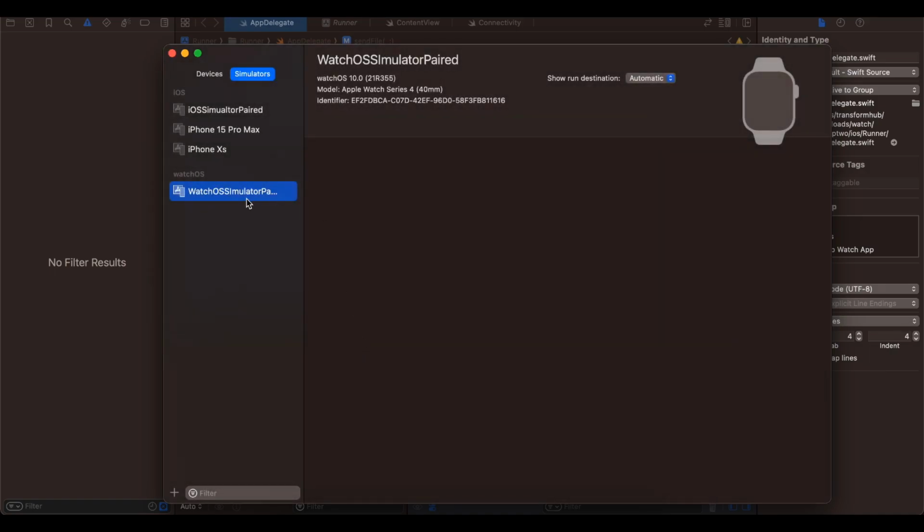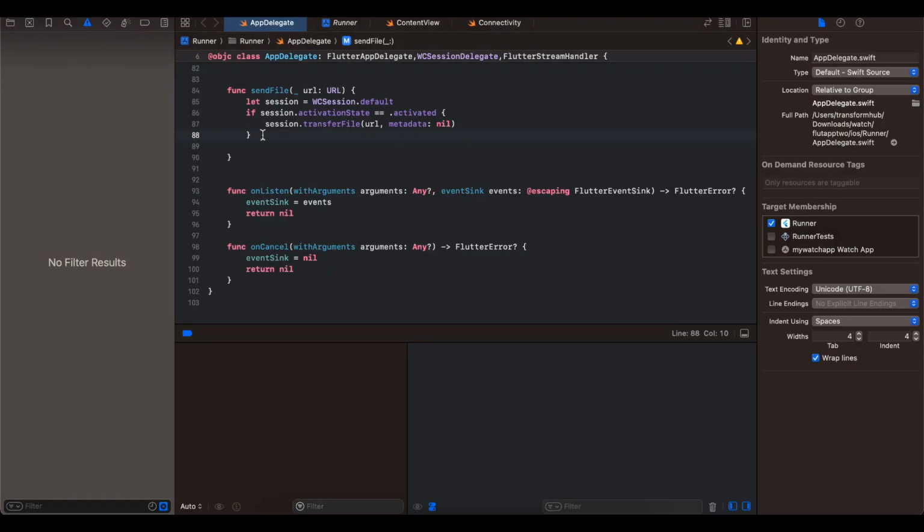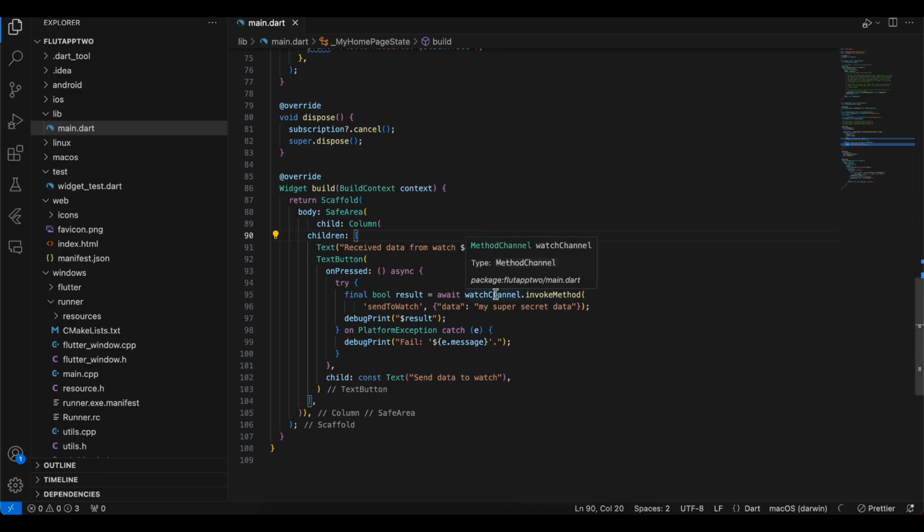I have already created those, this watchOS and iOS simulator paired, and I have given them a name so that I can just remember, because there are a ton of simulators available by default when you install Xcode. I have deleted those unnecessary ones. So yeah, let's get started. Again, I won't be able to show you the output, sorry about that.